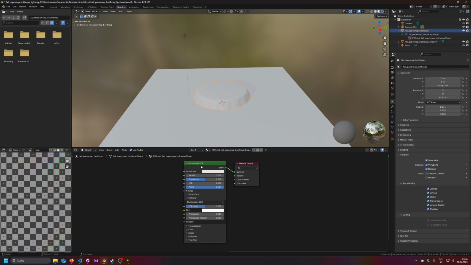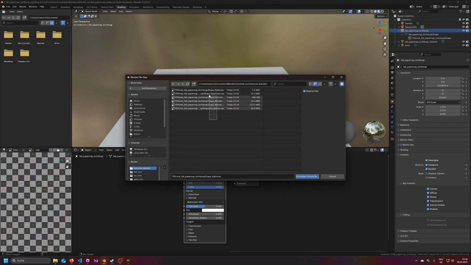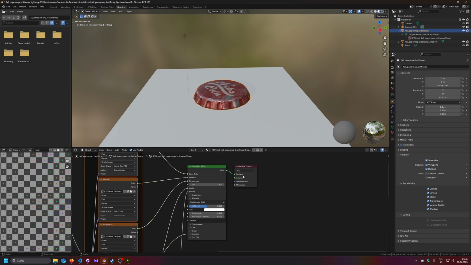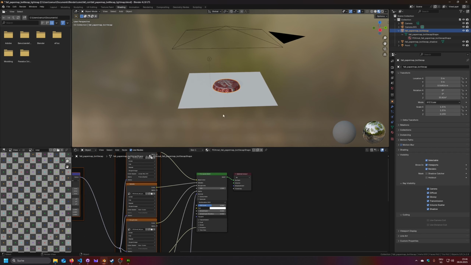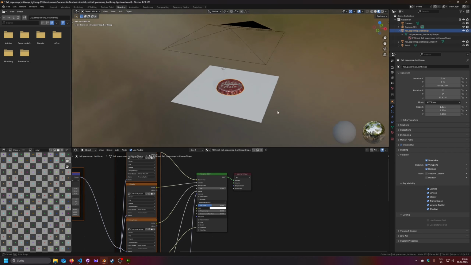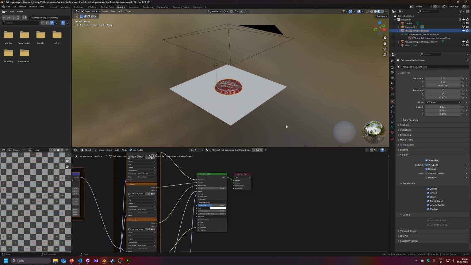Then you press Ctrl, Shift, and T. Take all the textures that you need and click on a button, and then it will automatically set everything up, as you can see here. And voila, your texture is in Blender.